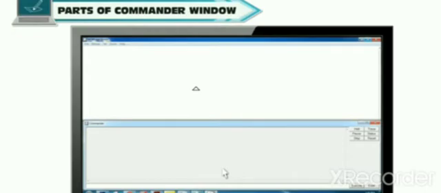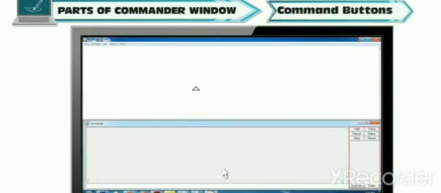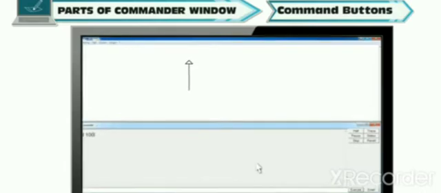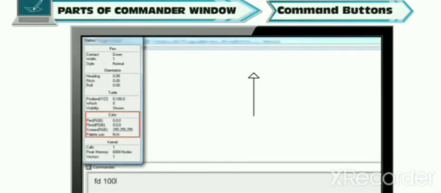Parts of the Commander window include the input box. The instructions are typed here. The executed instructions are displayed here. Commander buttons. These buttons carry out different tasks as per the user's instructions. For example, clicking the Status button will display the pen status, pen color, turtle position and direction, etc.